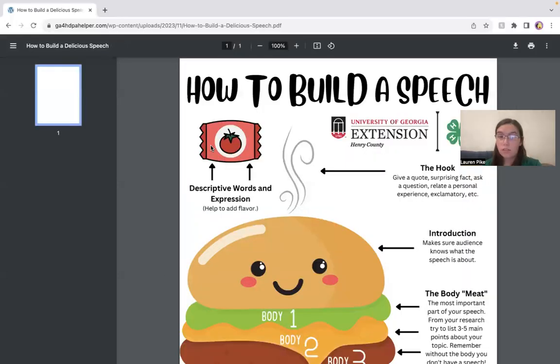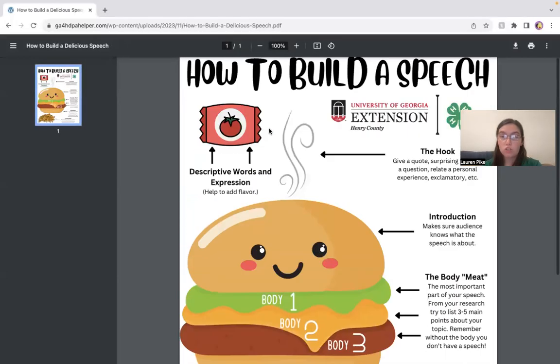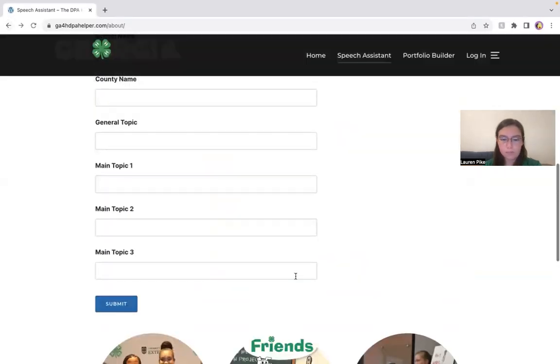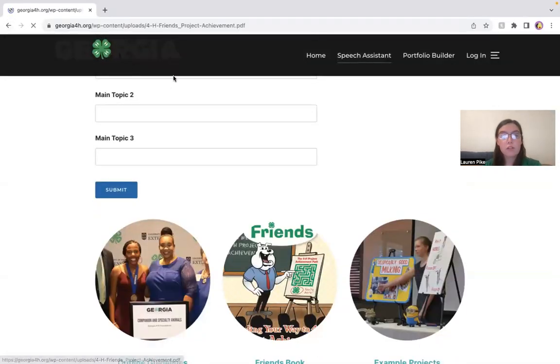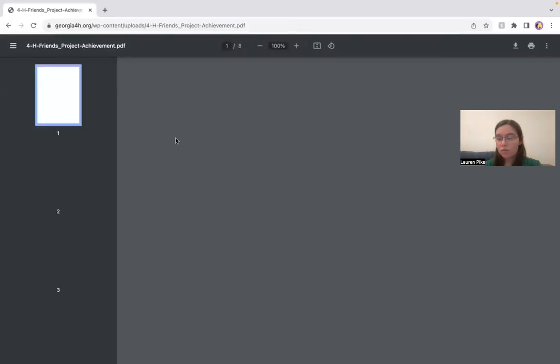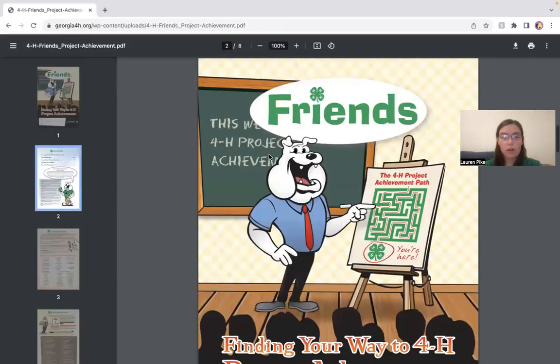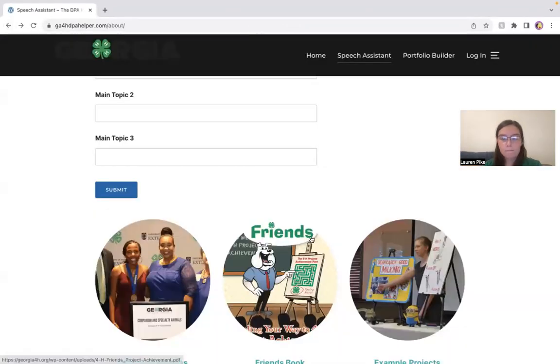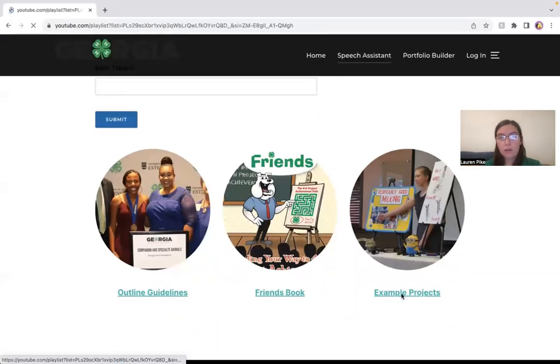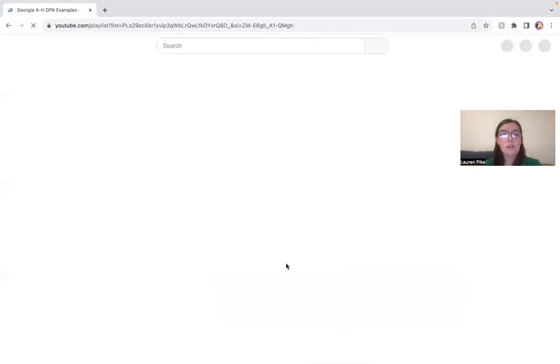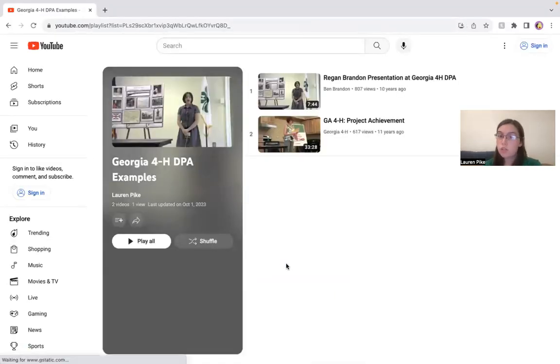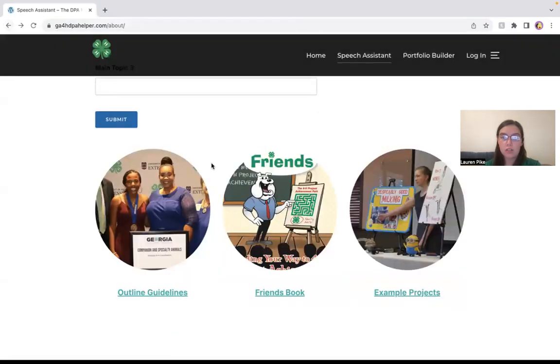Additionally, we've got the outline that we provide students in the class so that if they lose it, they have an additional copy on here. We also have a copy of the Friends book attached to this part of the website, which gives them some additional information on creating their projects and things like that. And then here under example projects, it actually goes to a YouTube list, which is continuously being added to, that has a variety of different projects on it.